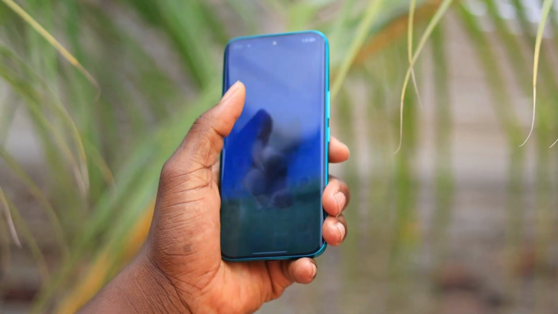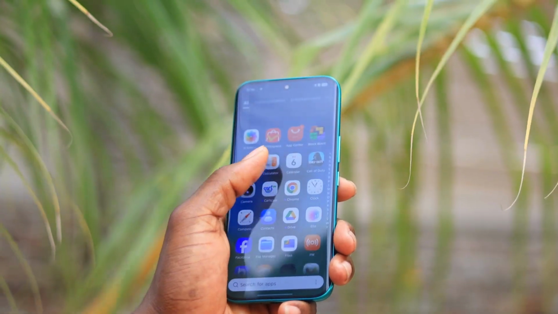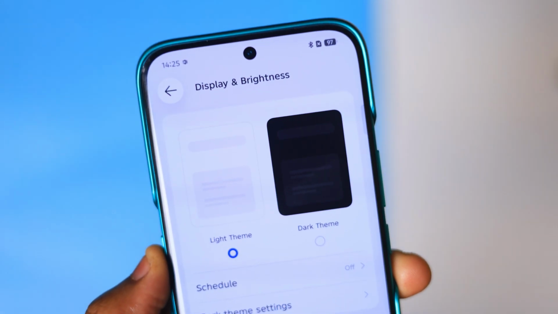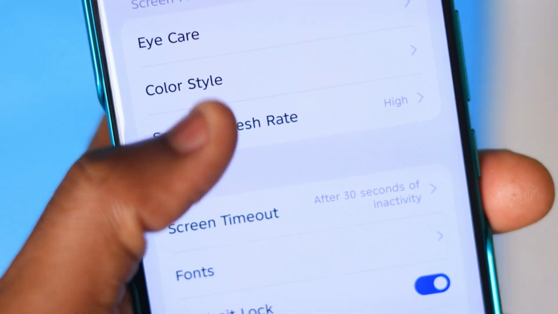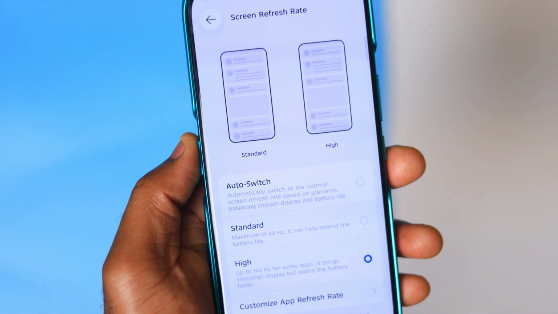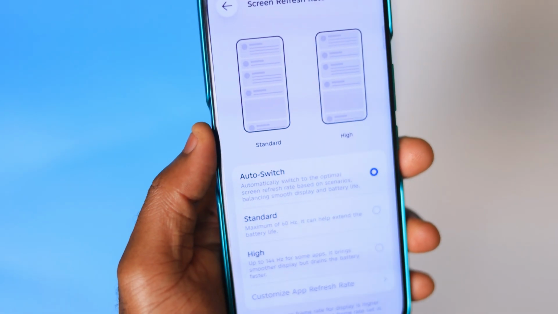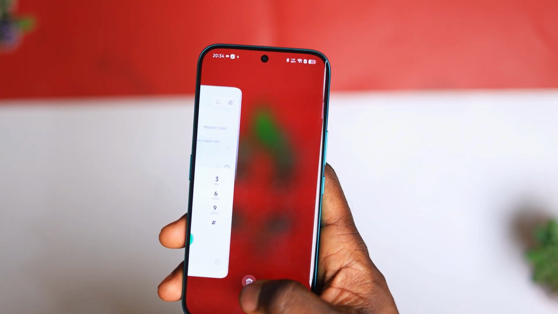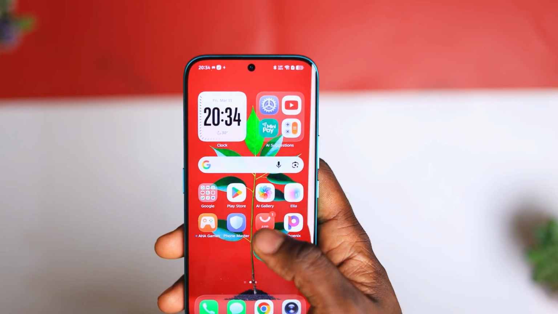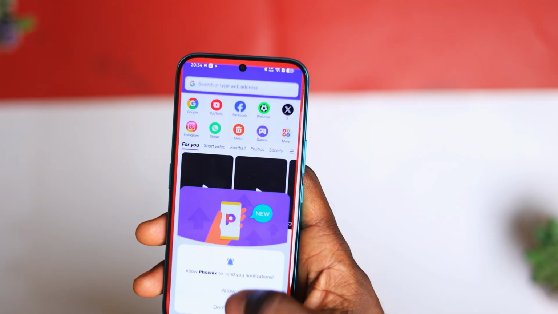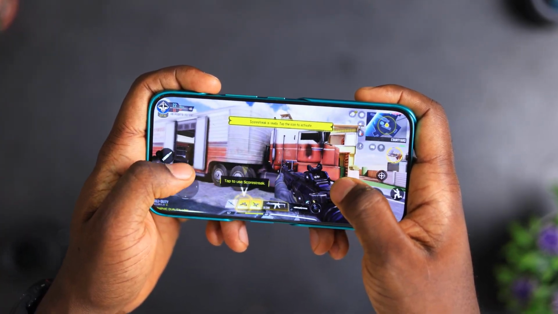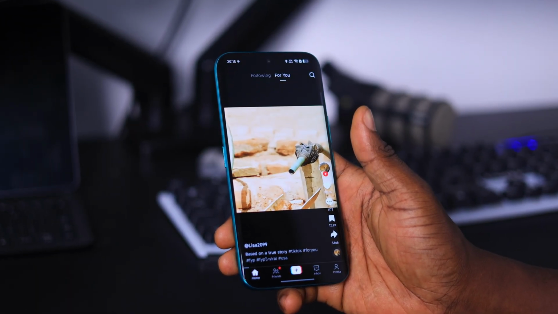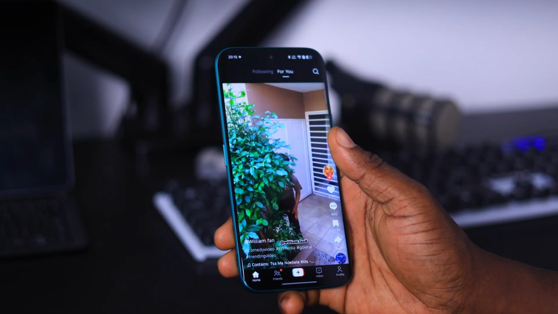Now this step is going to help you get the best out of the display on this device. So you head over to settings, then you scroll down to display and brightness. Now you scroll down again and you should find screen refresh rate. By default, it's going to be set to auto switch, which means the device is going to automatically switch refresh rate for you, depending on what you actively have running on the device display. So if you have a game running or an app which requires a higher refresh rate, it's automatically going to do that. And if you have an app which requires lesser refresh rate, it's going to switch to a lower refresh rate. So you wouldn't have to stress about anything.